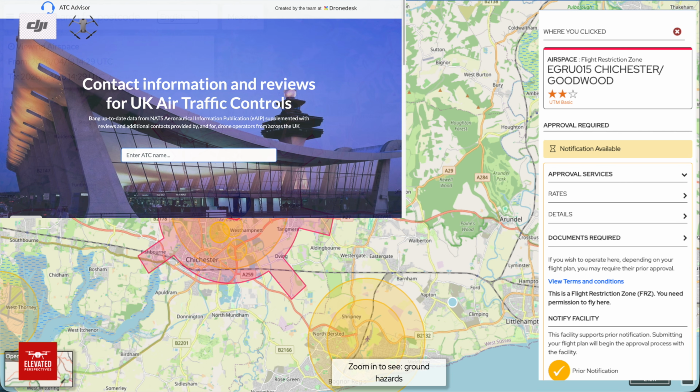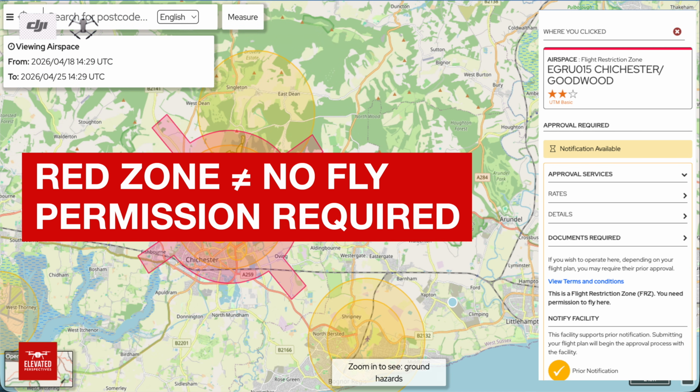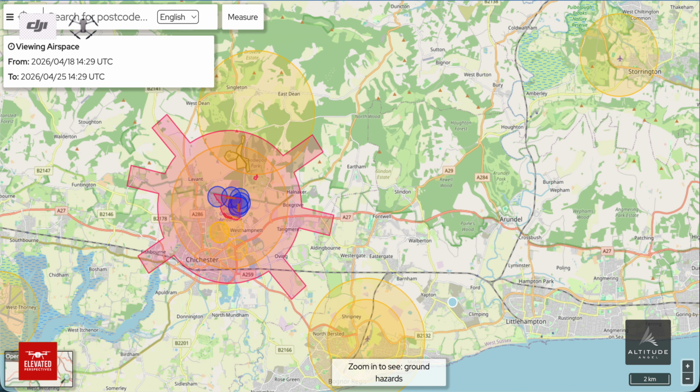So the key takeaway is this. Red doesn't mean no fly. It means controlled airspace. Permission required. If you get permission, you can legally fly there. If you don't, then it's a no.